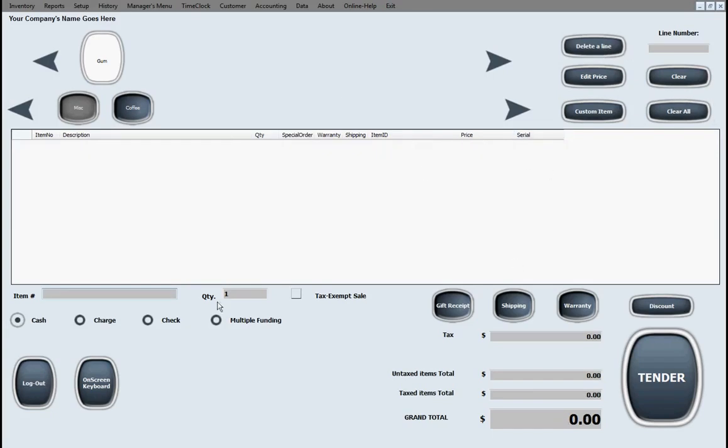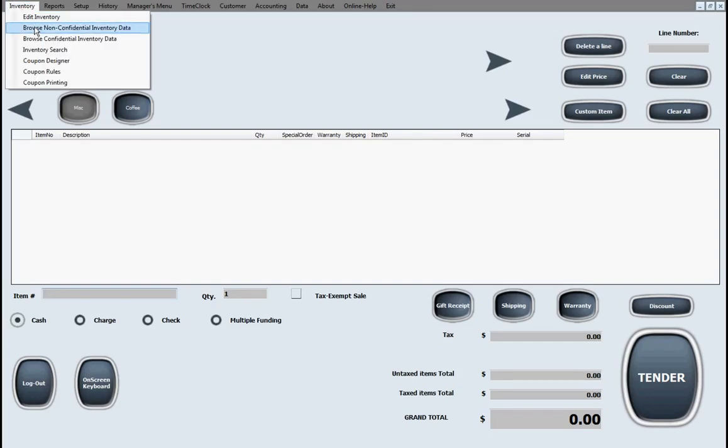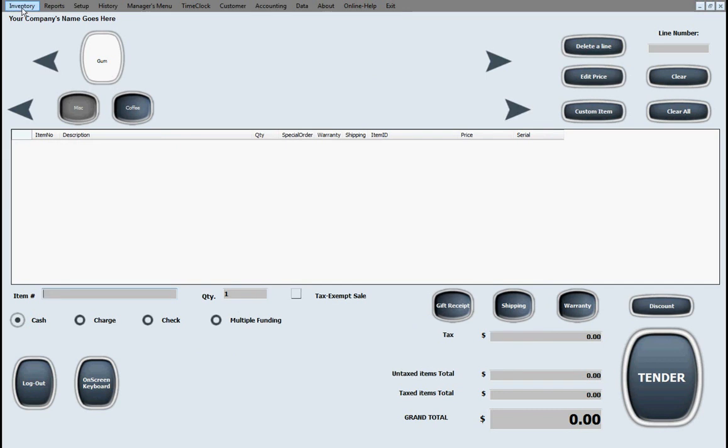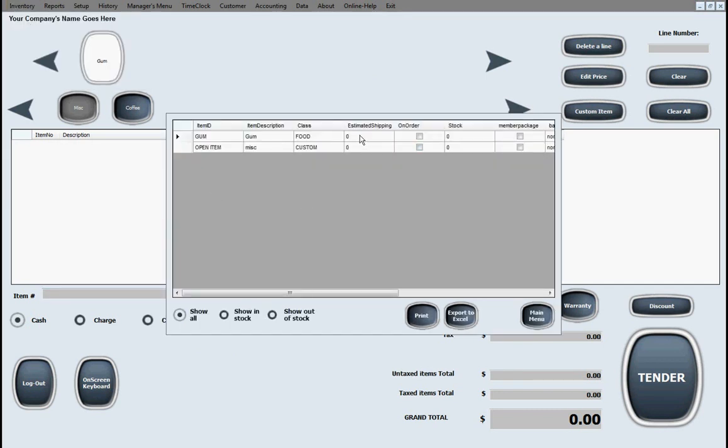So that is the basic interface when it comes to a sale. Very clean, very simple. Let's go through some of the other functions here. Obviously, as you saw before, you've got your product entry here. This is a list of your items, shows you exactly how much you have in stock and gives other stock related information here.